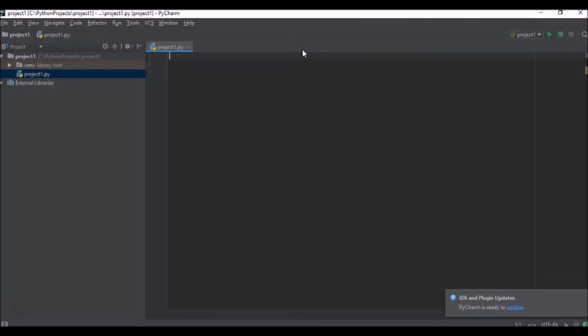In this video, I'm going to elaborate a little more on modules. I showed you how to create a module, but now I'm going to show you where in PyCharm you can get modules that have already been created that will allow you to do different things.